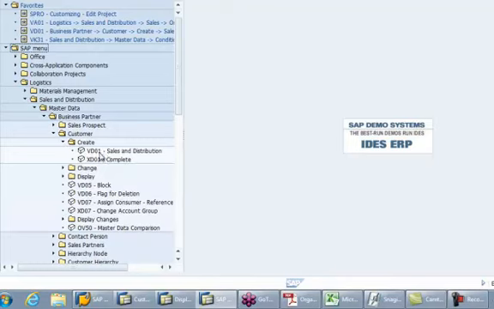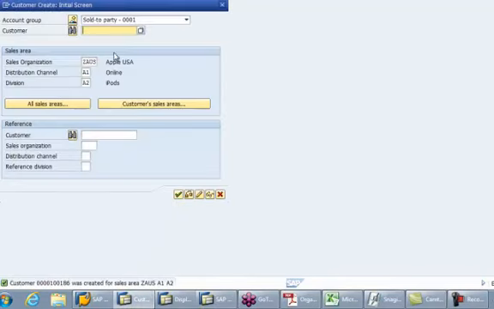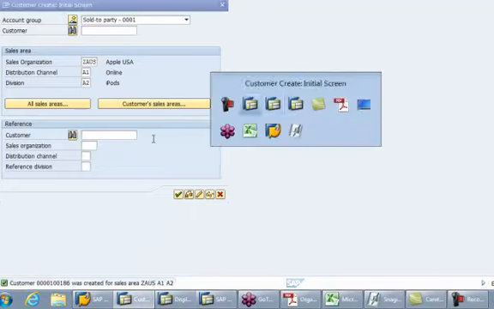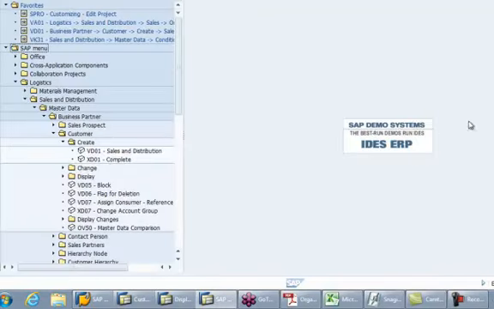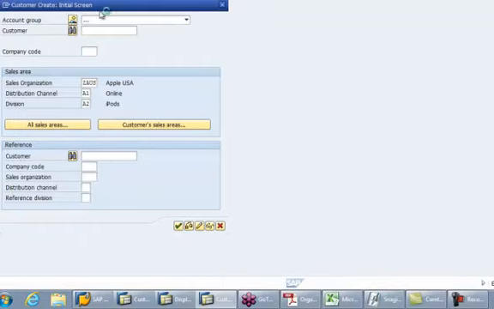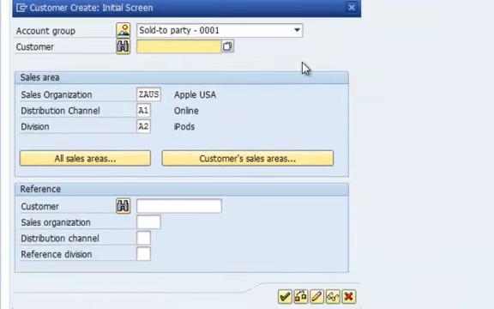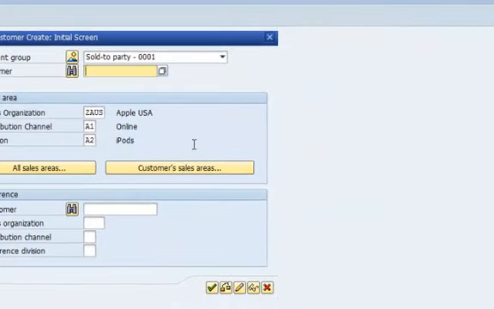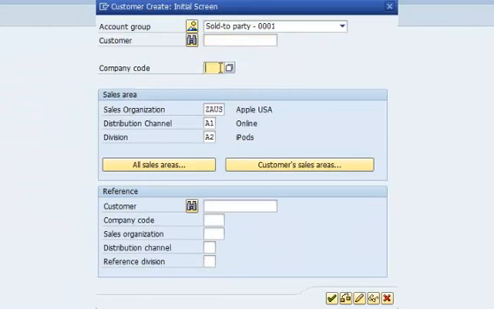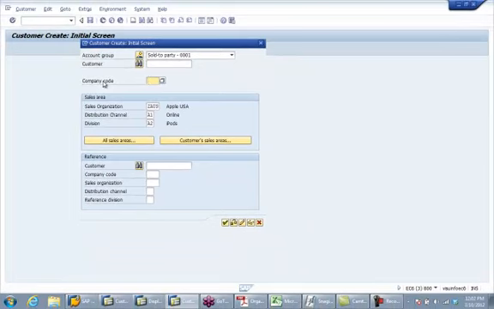As you saw earlier, we went to VD01 to create this customer. Now let's see what this XD01 is about. So now you go to XD01. Just try to observe the difference between VD01 and XD01. This is VD01 and this is XD01. So if you compare, in XD01 you also have a company code view.